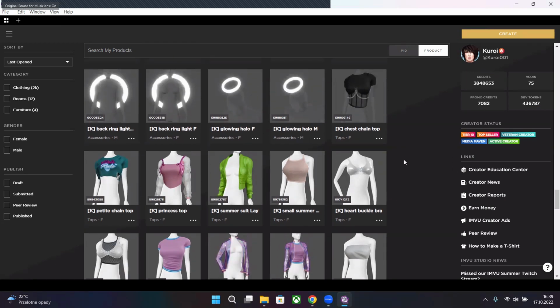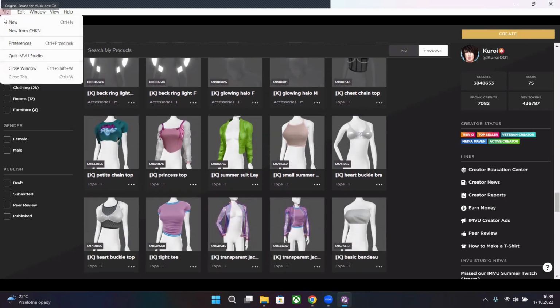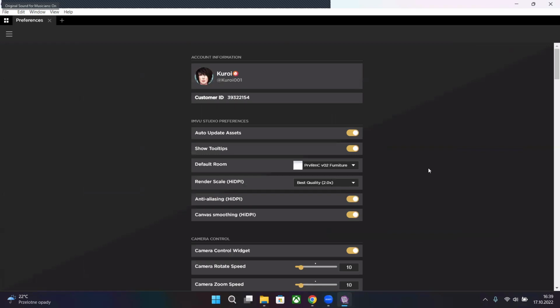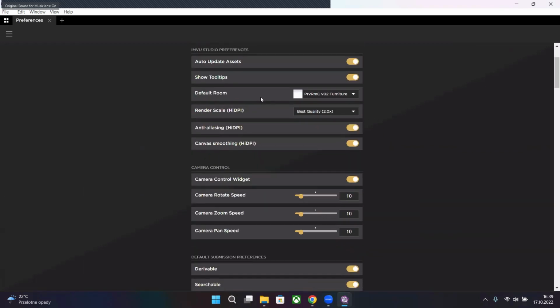Yeah, but before we go, I will show you another feature. If you go to File and Preferences, you will have, I think, three new options. So you have a render scale, right? You can change the quality of your IMVU Studio and how the avatars, the garments and rooms are rendered. You can choose better performance, balance, better quality, and best quality. So it's double, this is twice.